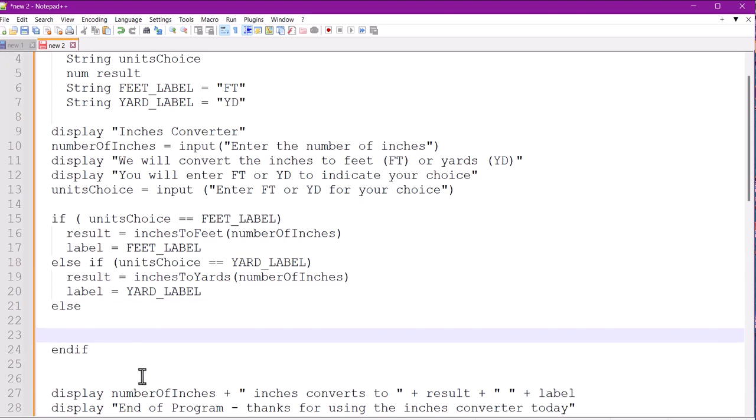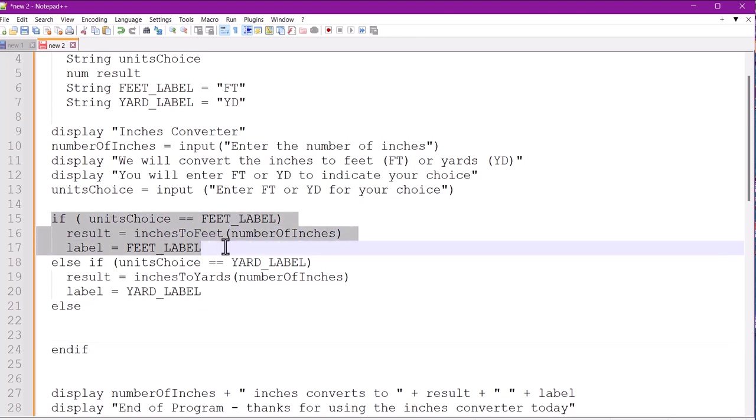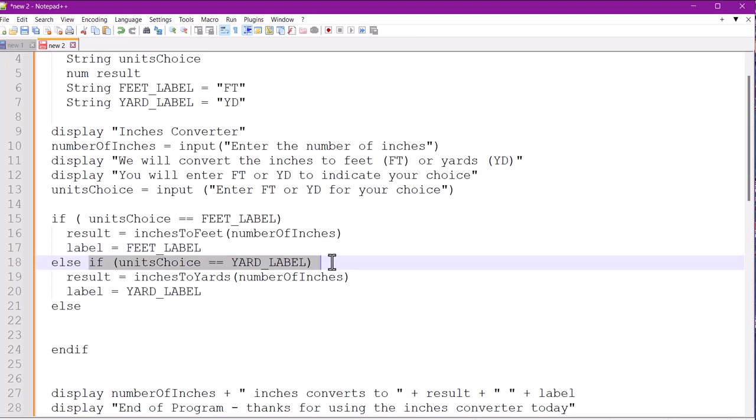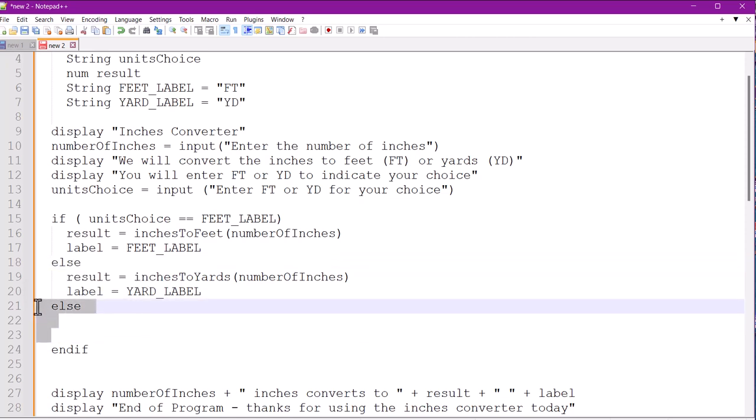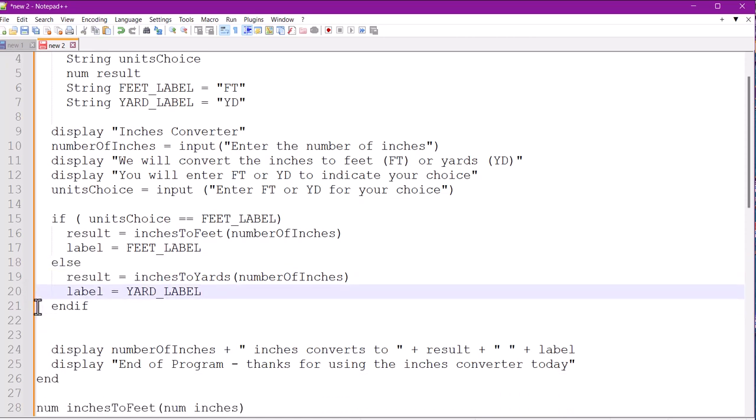The other thing you could do is you don't have to use an else. You can ask this single question all by itself. You could say if units choice is feet label, do this. If units choice is yard label, do this. Else if units choice, blah, blah, blah. The else just adds a layer of efficiency if you do use it. But if you don't want to, that is fine. You can have single if statements, which would be a single selection statement, and your code would still work.